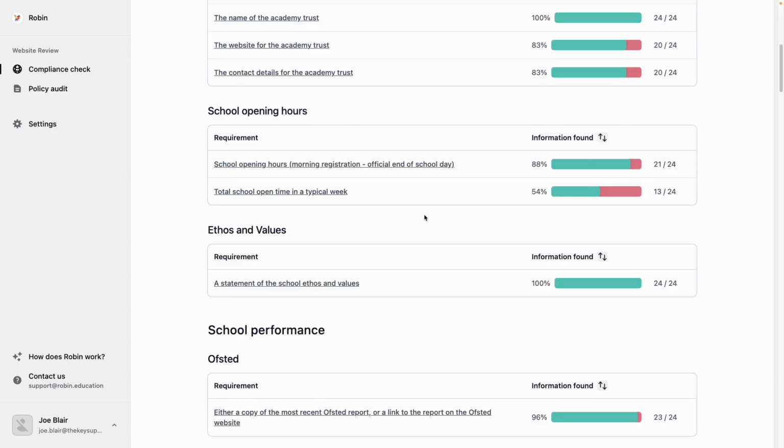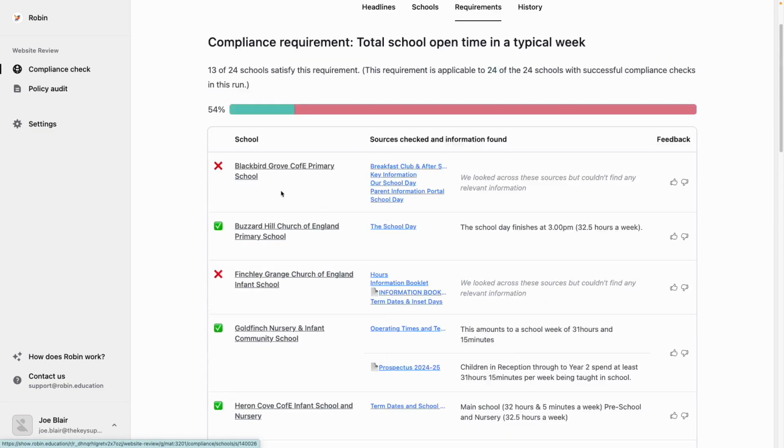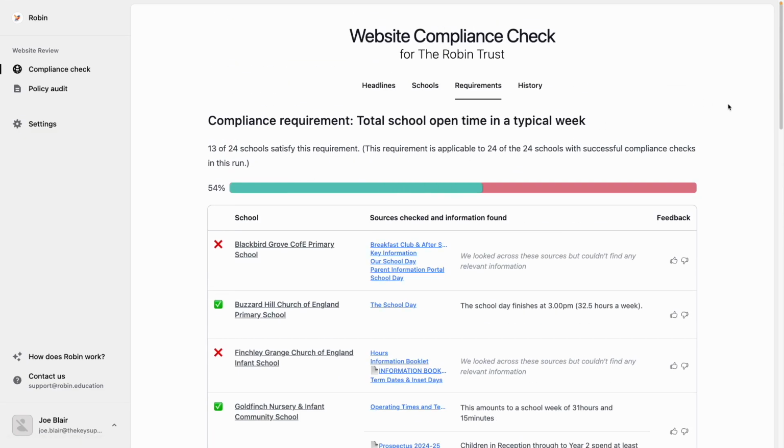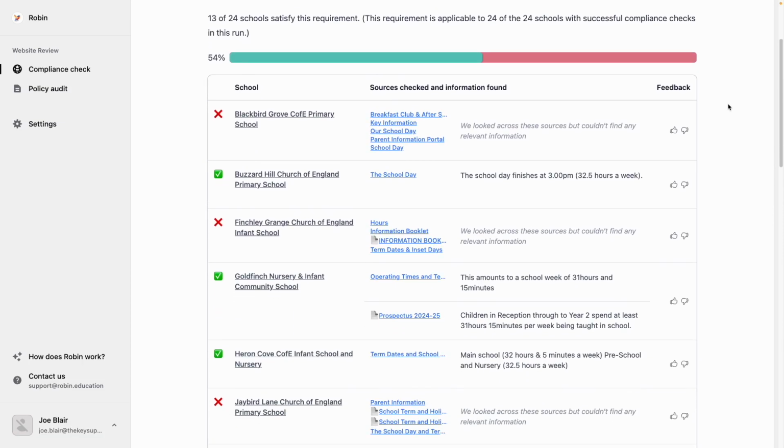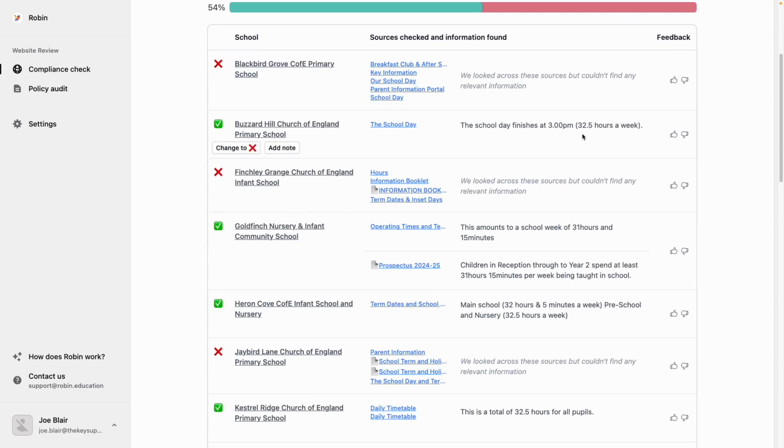So here, for example, we can see that quite a few schools are missing the total open time. That's a very common gap. I can click into that requirement and I can see school by school which schools have that information and which schools don't have it. Where schools do have the information, I can also see specifically what the school website says.